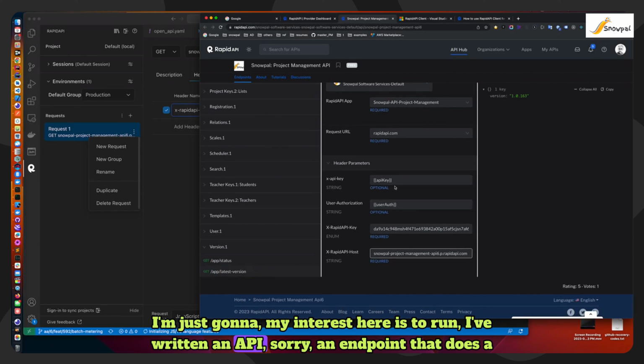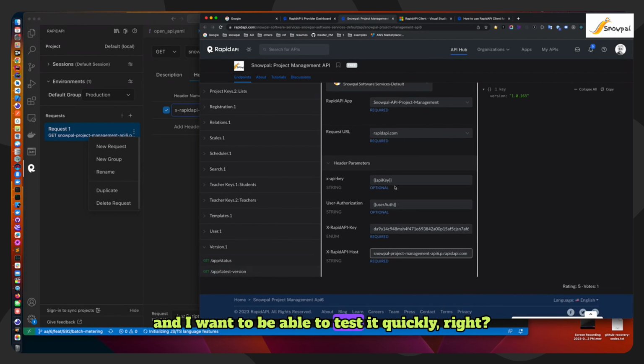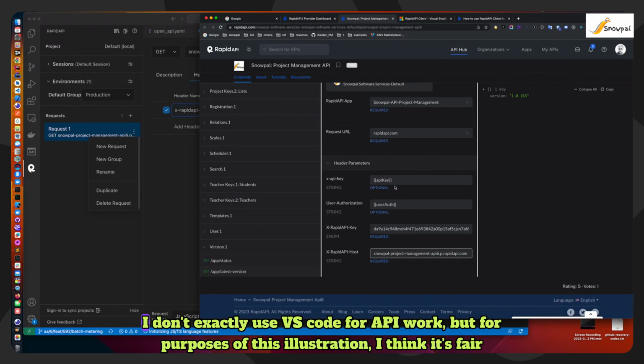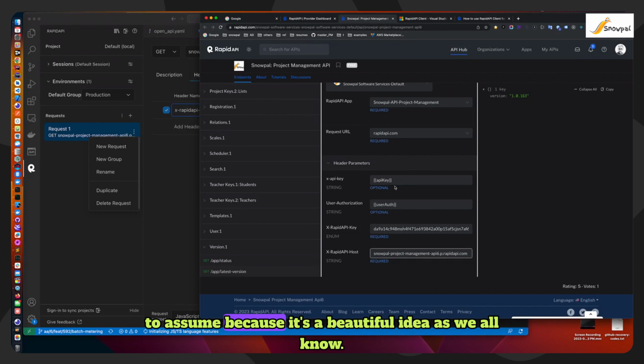I've written an API, an endpoint that does a certain thing, and I want to be able to test it quickly, right? As a developer, I'm on VS Code. I use a variety of different editors for different things. VS Code is one of them. I don't exactly use VS Code for API work, but for purposes of this illustration, I think it's fair to assume, because it's a beautiful idea, as we all know. So you could certainly leverage that. Say I'm using that and I want to be able to test it quickly, right?